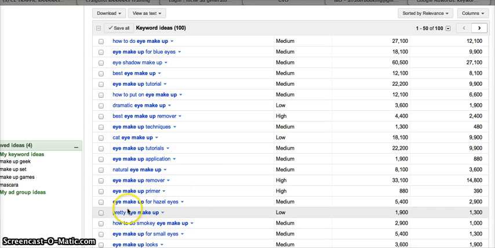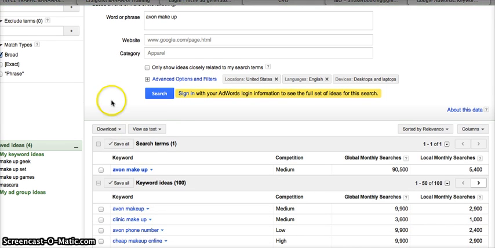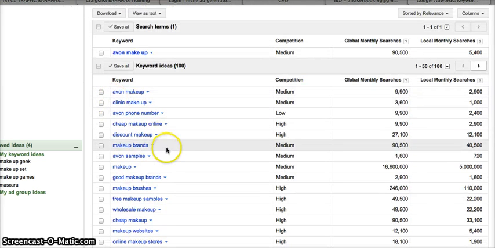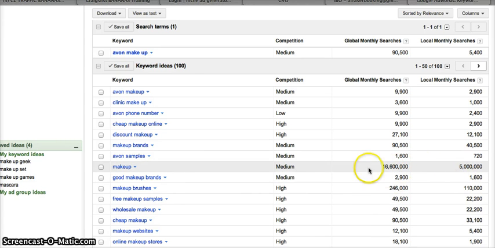So I'm not going to go too much, but typically what I would do, and I'm just going to type, let's go with Mark. No, let's go with Avon makeup. We all know, or most of us know, that Avon is a worldwide company. So, certain keywords are very high competition. Like this one is a good one. I would go for this one.